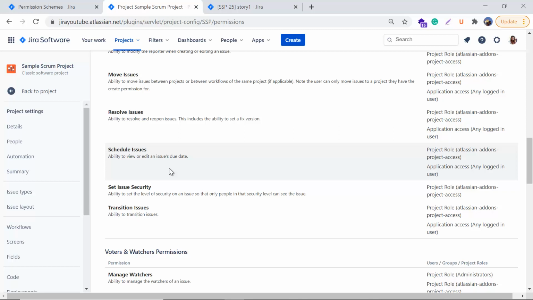Another example of dependent permissions is that for users to be able to edit the issues in a project, they must first be able to browse the project. It means if a user wants to edit an issue, they need the edit permission, but before the edit permission they need the browse project permission. So these types of permissions are called dependent permissions because they depend on each other.